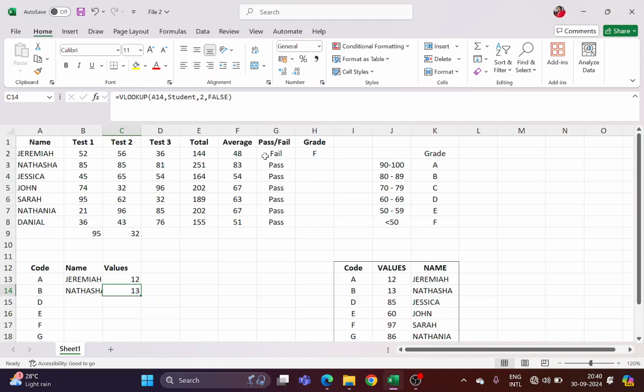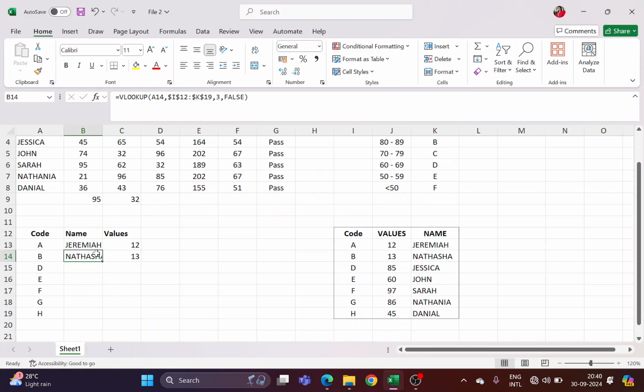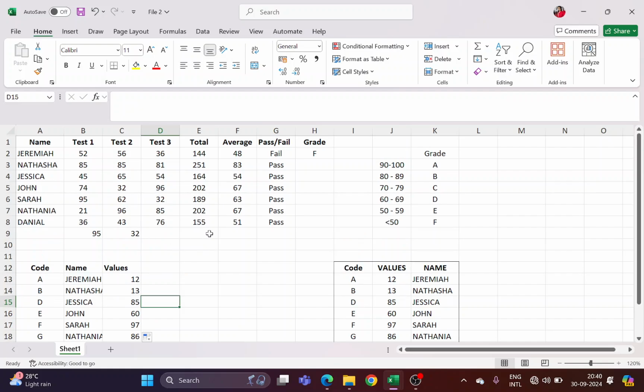Okay, now next is to replicate the function here. Now let me show you how to do conditional formatting. Say for example, we want the cell to be highlighted. If the text is fail, we will set the cell to be highlighted in red color with white font.